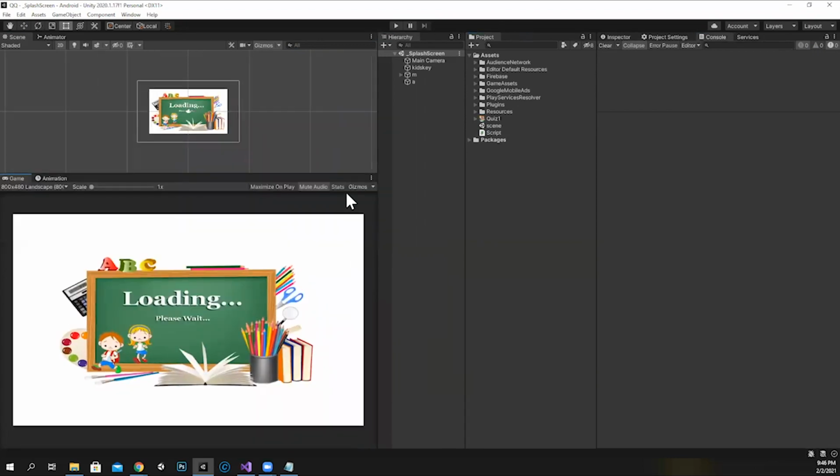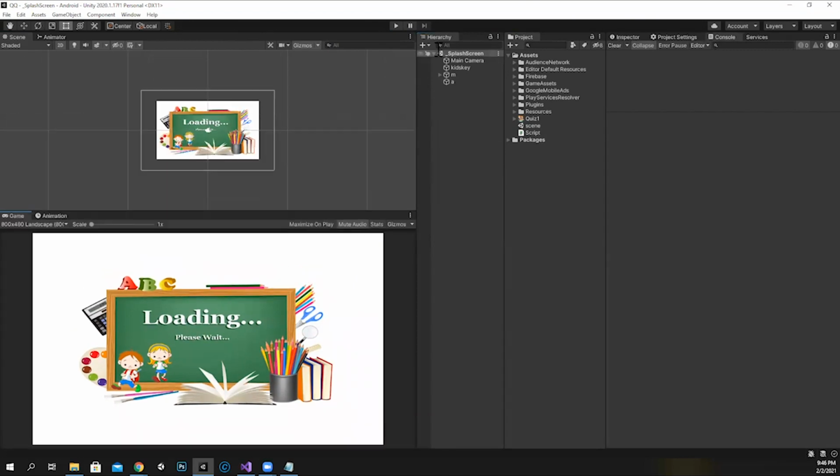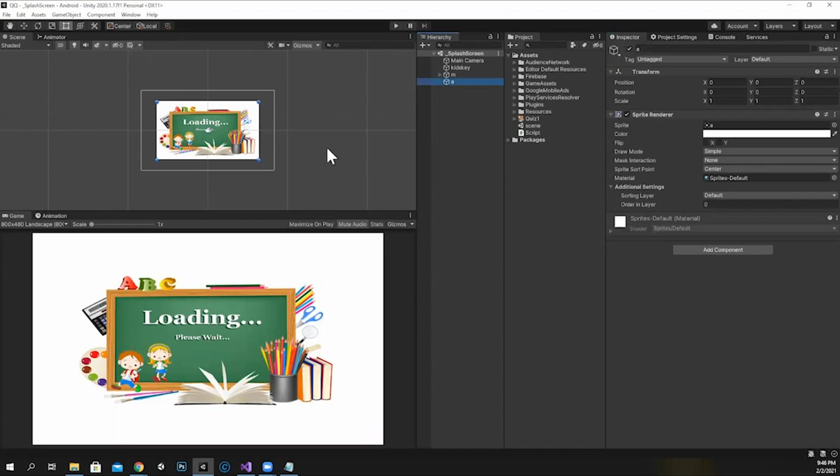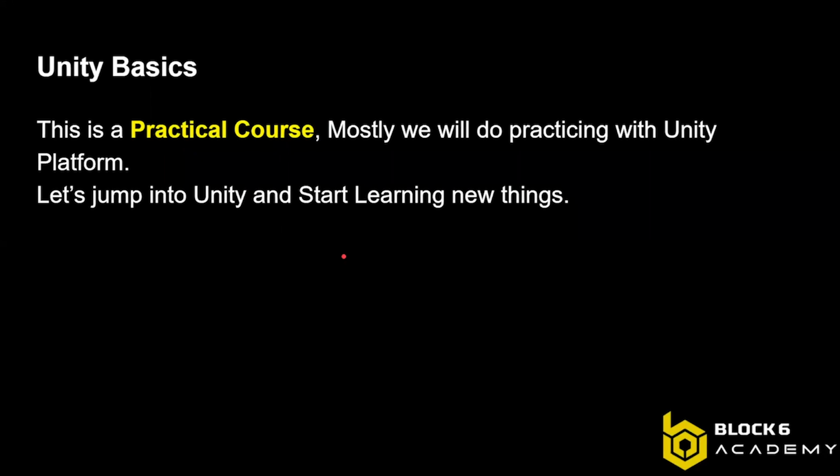This one is the hierarchy, this one is the project, and this one is the inspector. Whenever we click on any object, it will show the properties of that object. Ahmed, I want you to ask me some questions if you have any in your mind. For now, everything is clear.